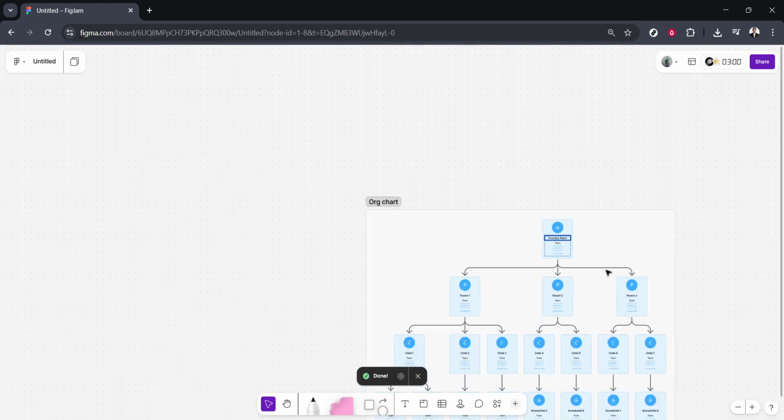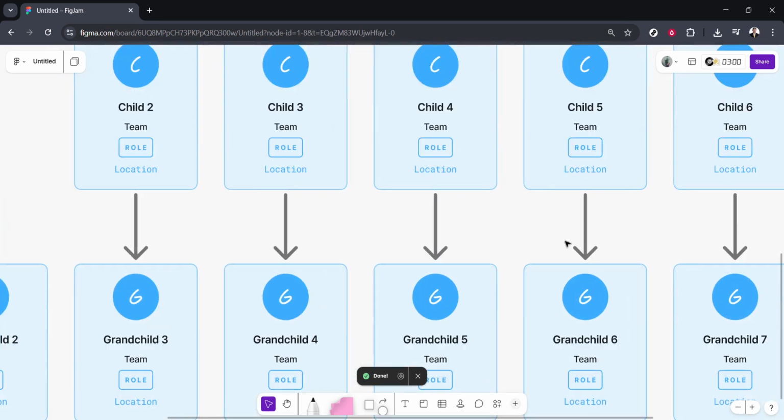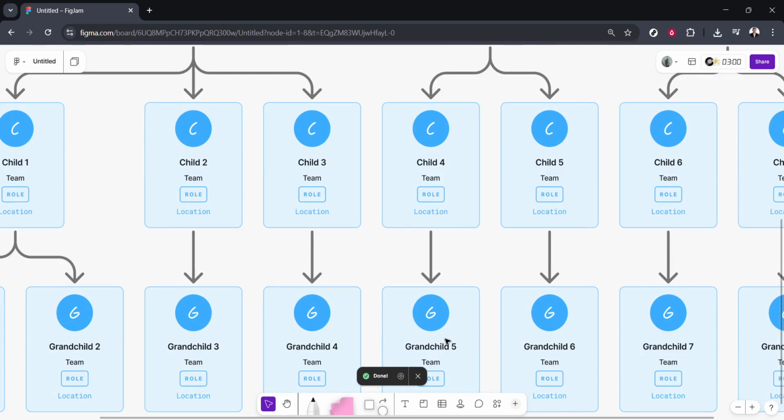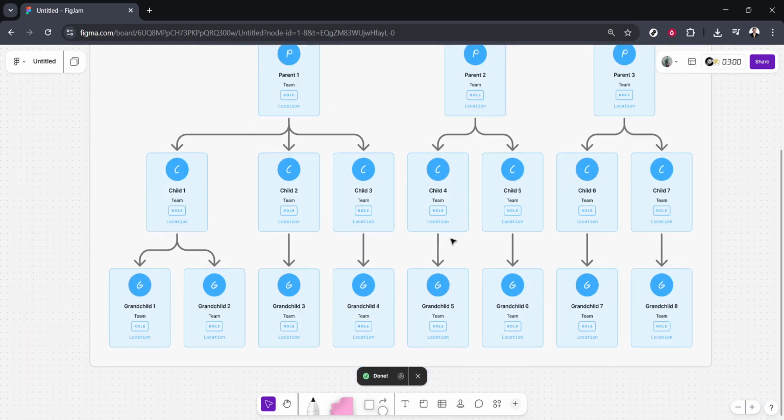Drag and drop these elements to arrange them logically, representing different generations and relationships. You can also customize the colors, fonts, and shapes to make your family tree visually appealing and unique. Remember to zoom in and out to get a good overview as your tree grows.